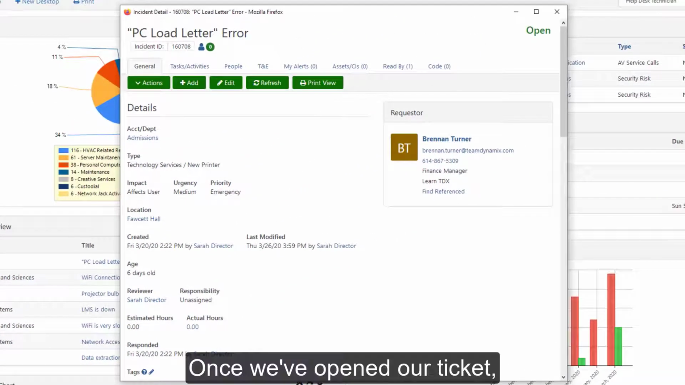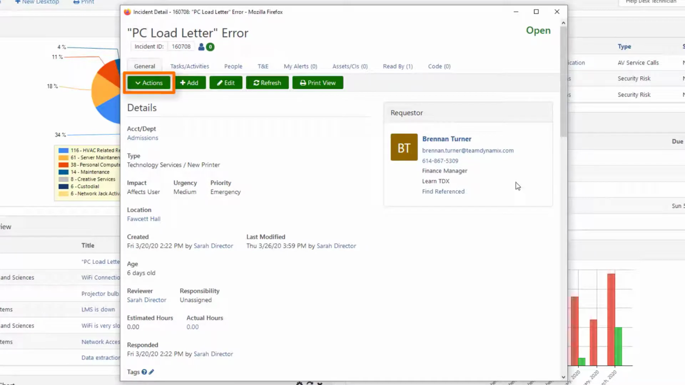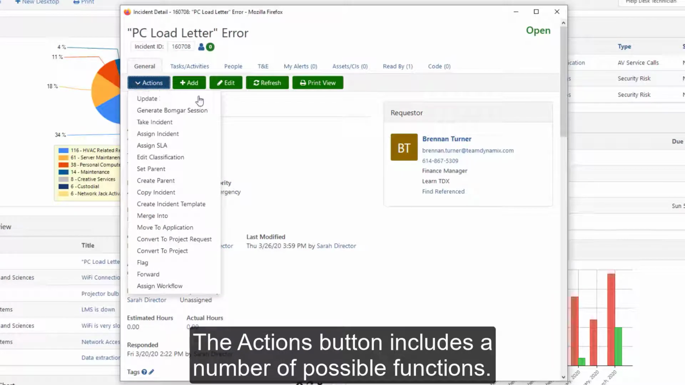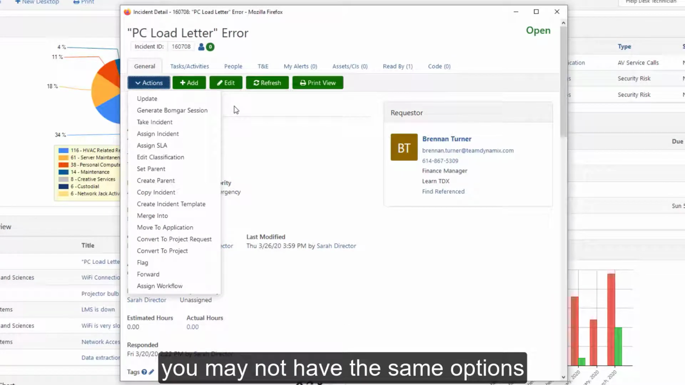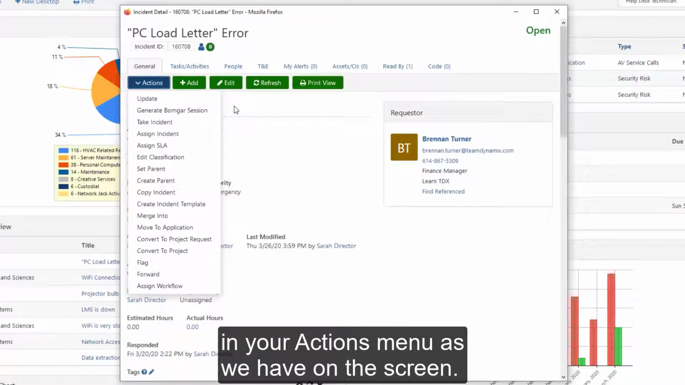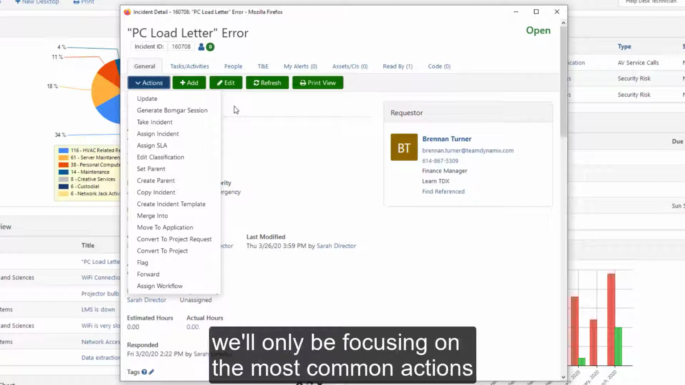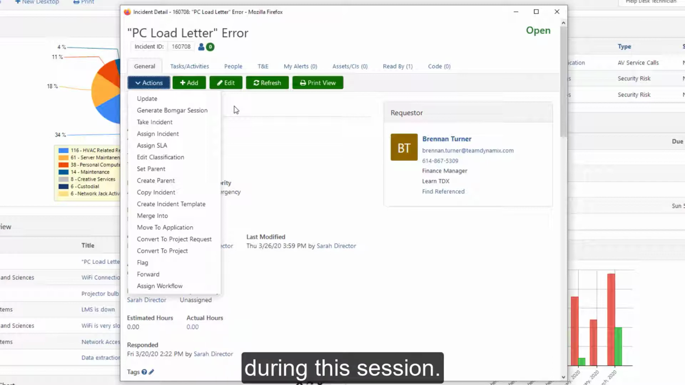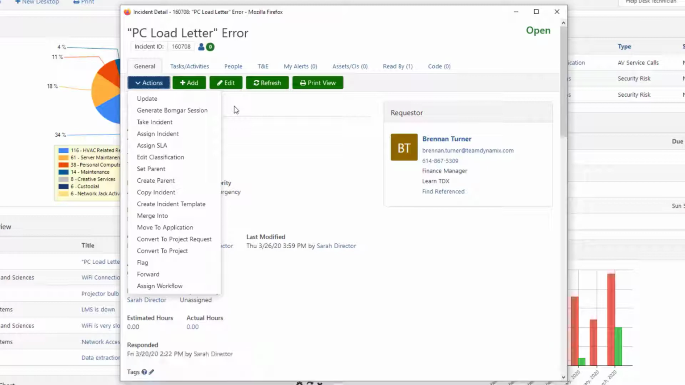Once we've opened our ticket, we can find most of the common actions we'll take by clicking the Actions button. The Actions button includes a number of possible functions. Note that based on your permissions, you may not have the same options in your Actions menu as we have on the screen. While there are quite a few options in the Actions menu, we'll only be focusing on the most common actions during this session. We'll cover the rest of the items in the Actions menu in a separate session.